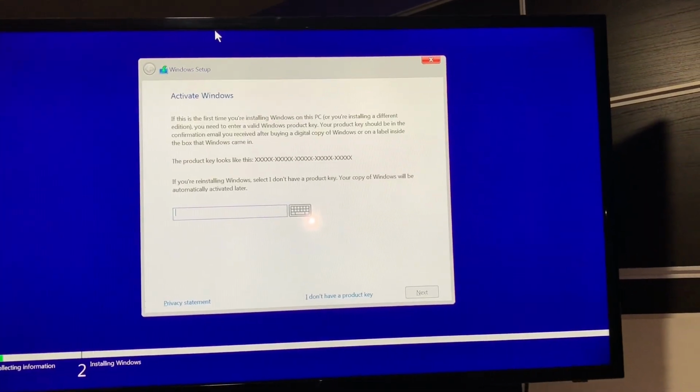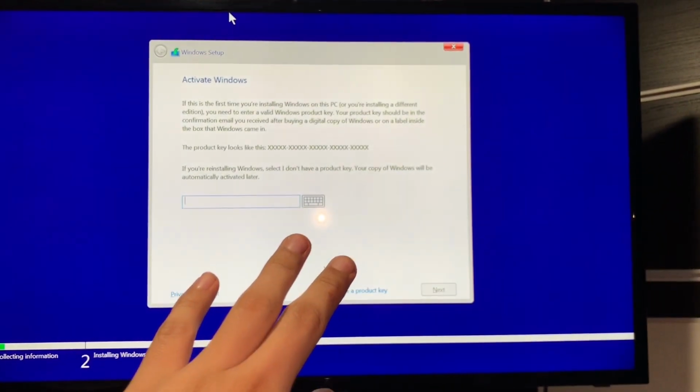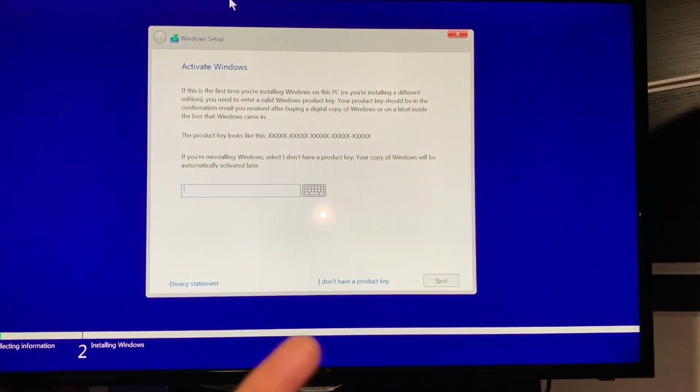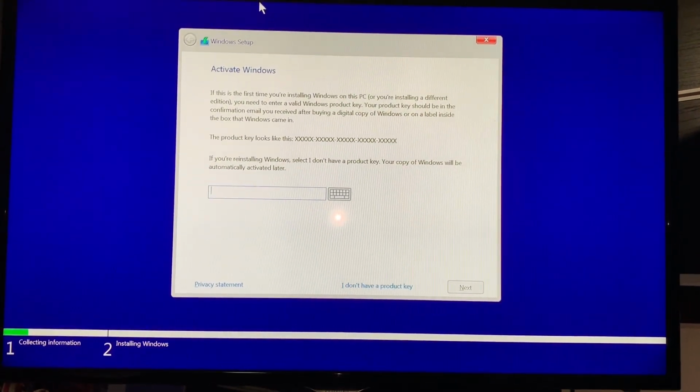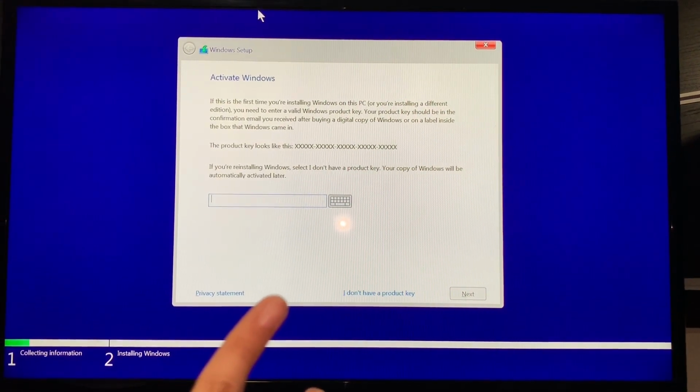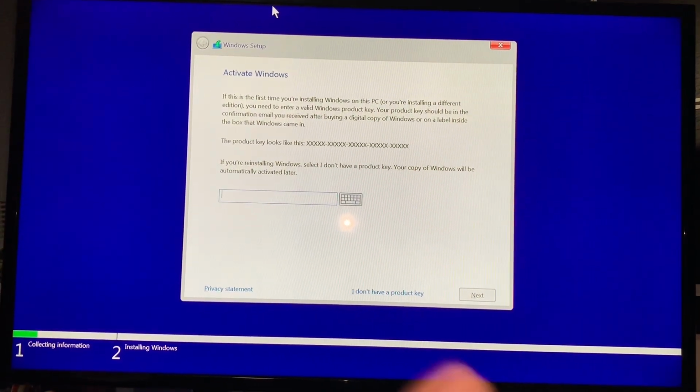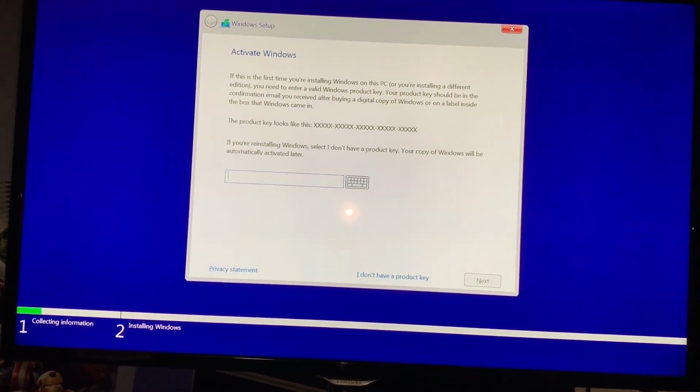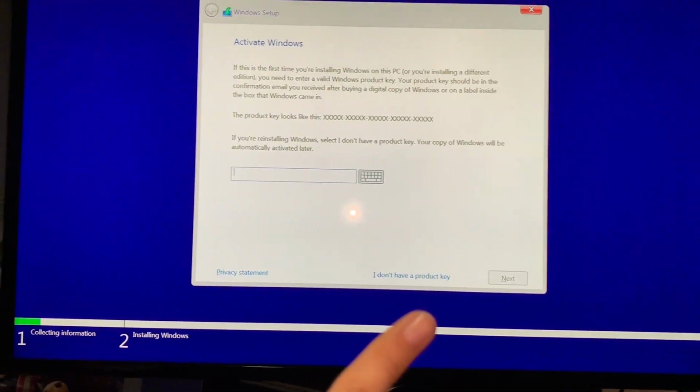So if you did everything correctly, you should end up on this Windows setup page right here. All you need to do is put in the key that it gives you once you bought the Windows on Kinguin, right on the page of Kinguin. So yeah, just put in the same code and click next. I'm gonna do that right now.